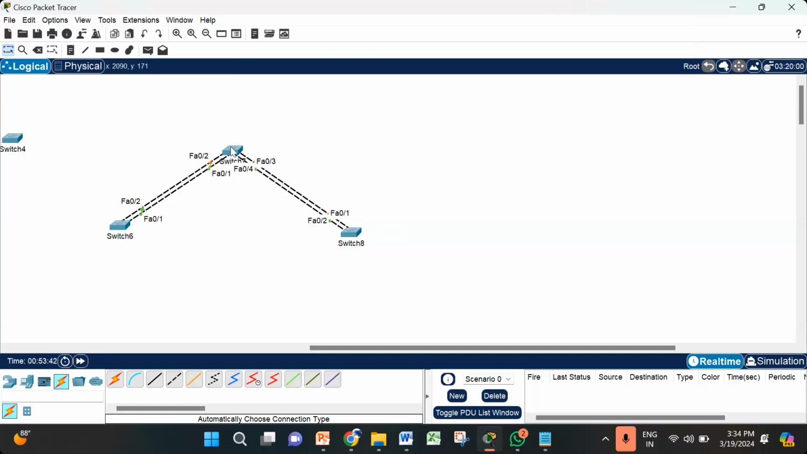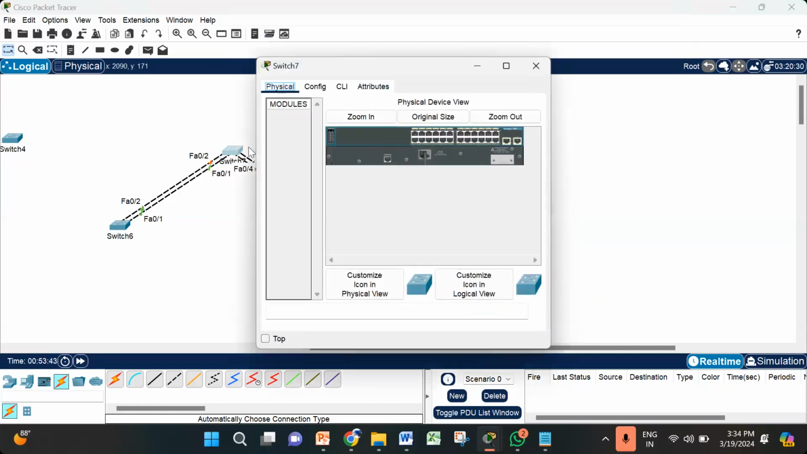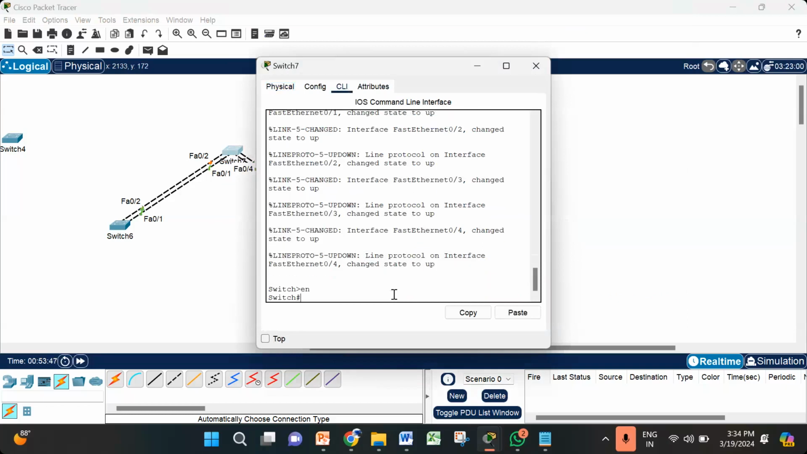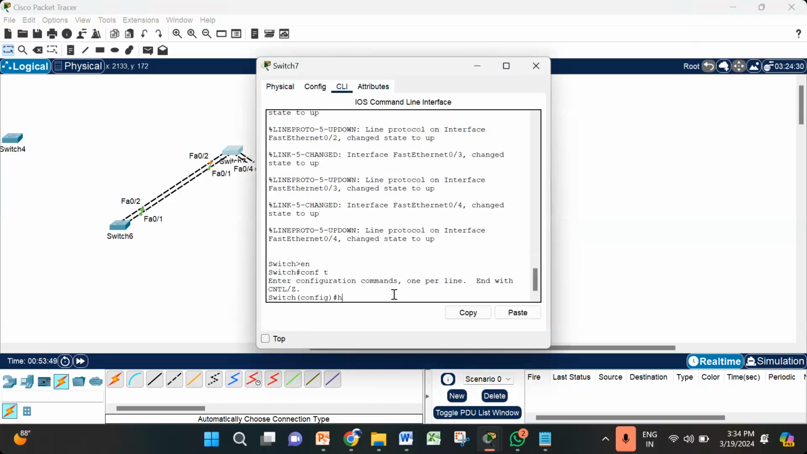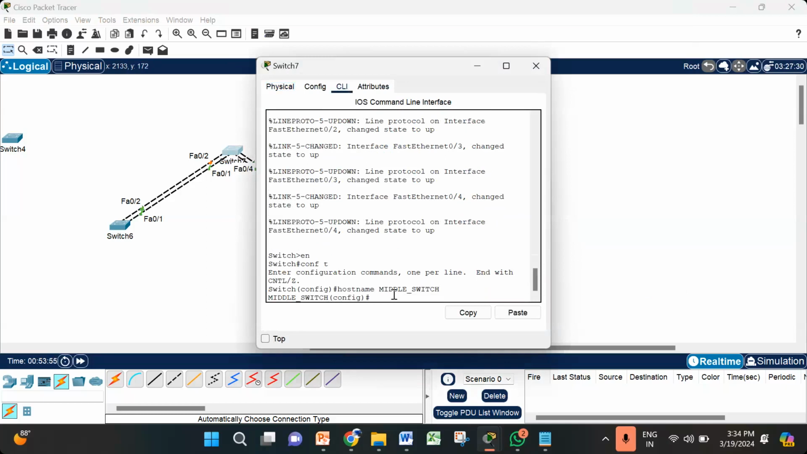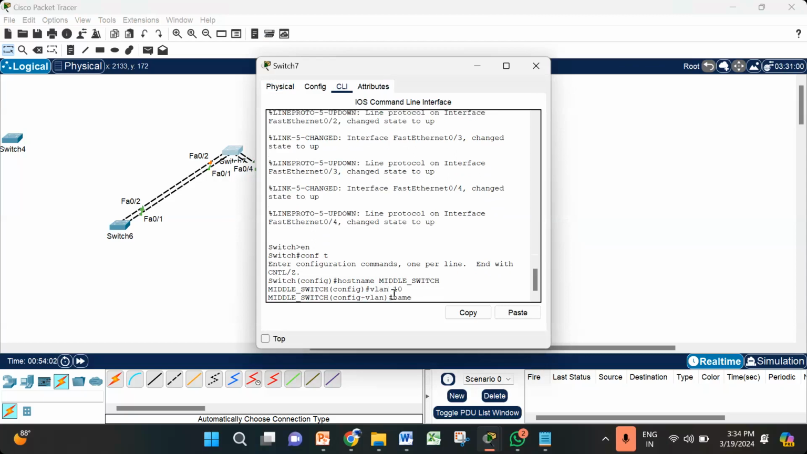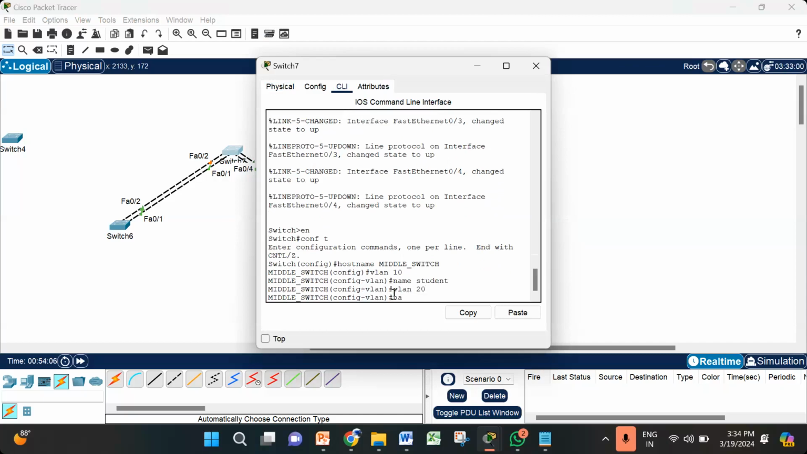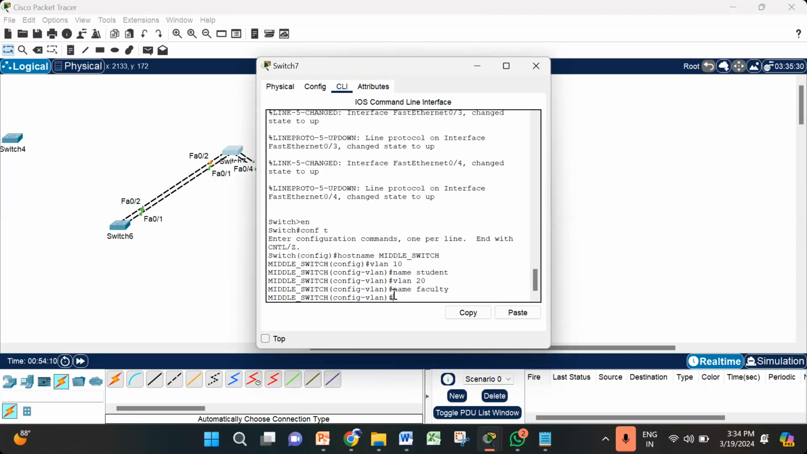Now I would like to configure the middle switch. Let me take the middle switch and go to the CLI. Here: en, config t. I set the hostname to Middle_Switch. Then I configure 2 VLANs: VLAN 10, name student, then VLAN 20, name faculty. So I have created 2 virtual LANs.